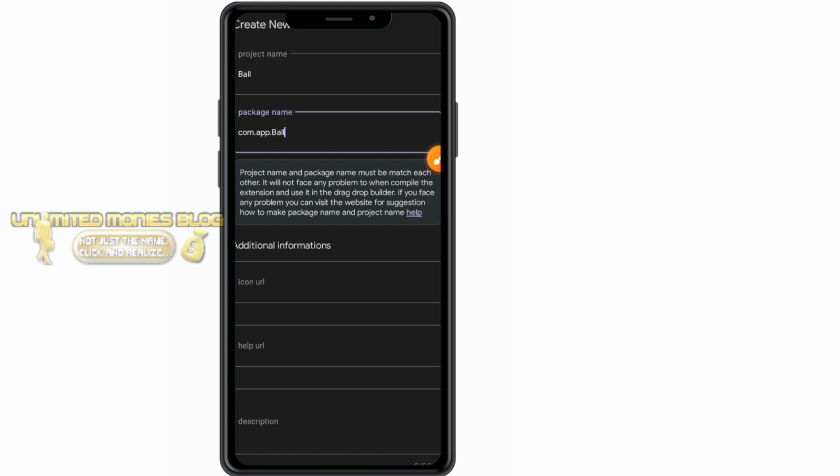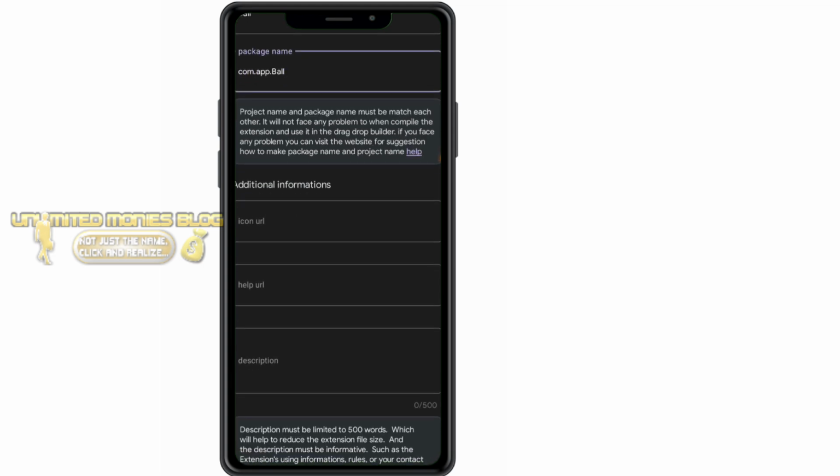If you don't use it, you will see an invalid package name error, so you may be confused about what is going on. That is the only problem you will face if you don't do it this way. In com.app.ball, the ball must have the same letter case, maybe uppercase and lowercase, or all uppercase, or whatever. You do it the same way you used in the name area.